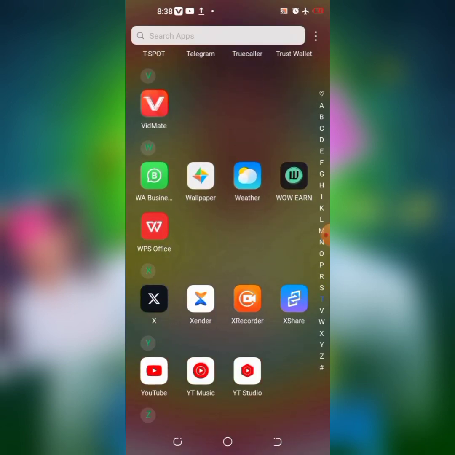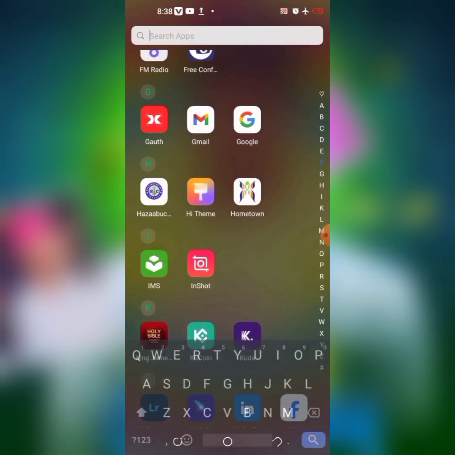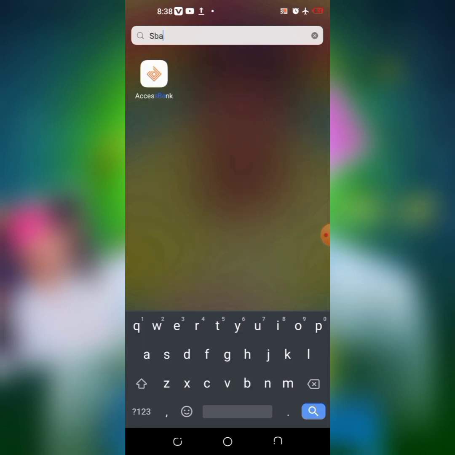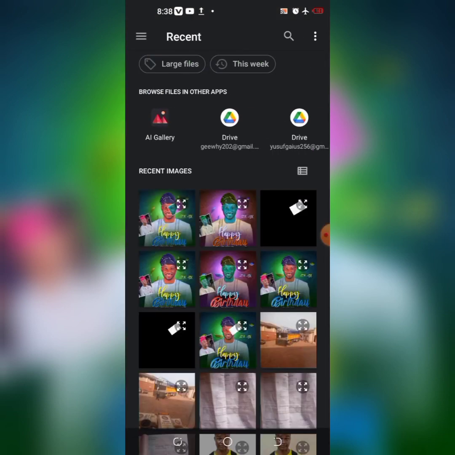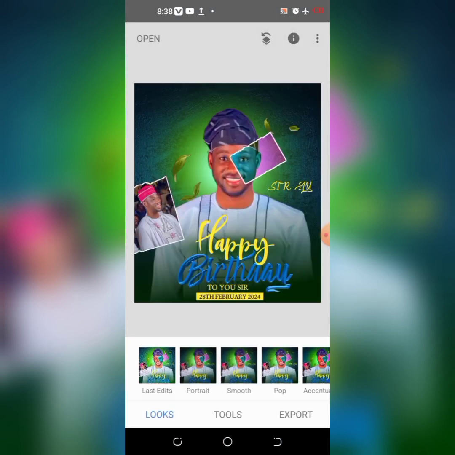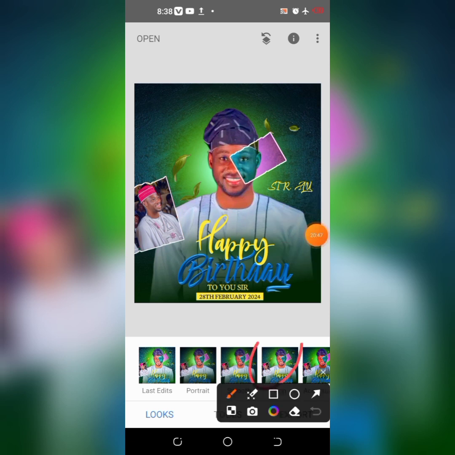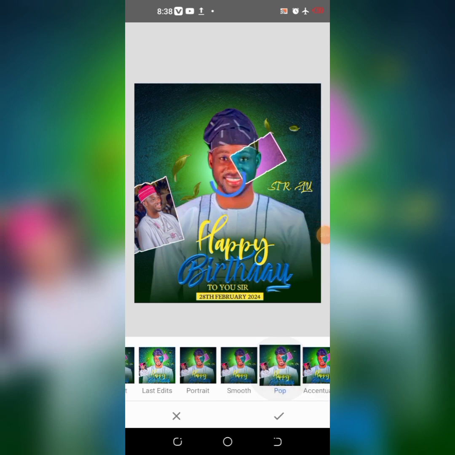Now there is an app called Snapseed. I will be using it to enhance the quality of the work. Increase and then so you see where you see here pop, this pop, choose it. You see the design has popped.